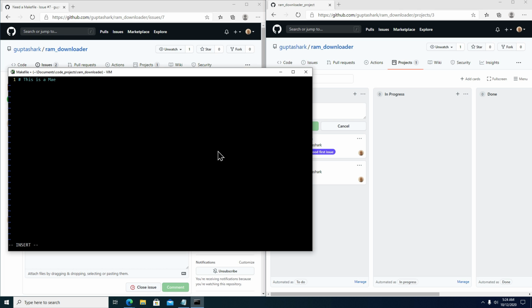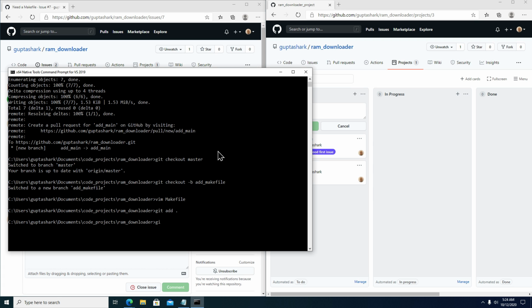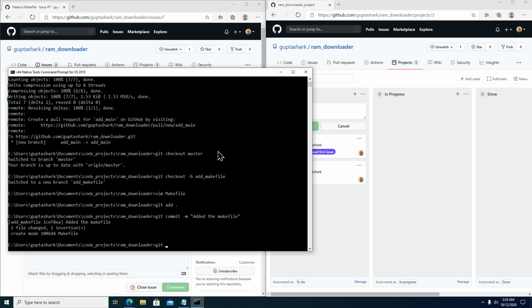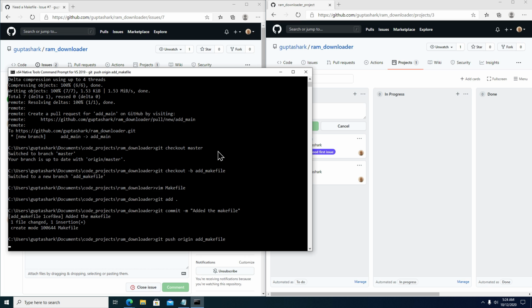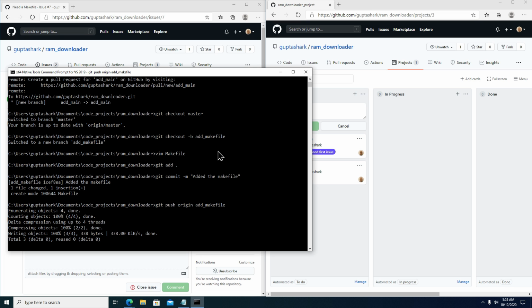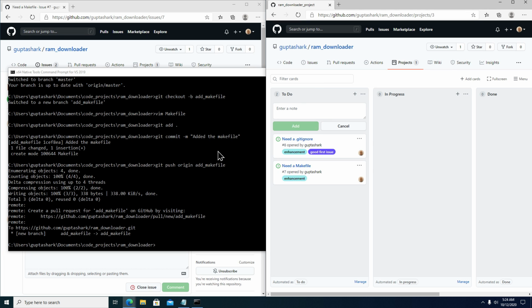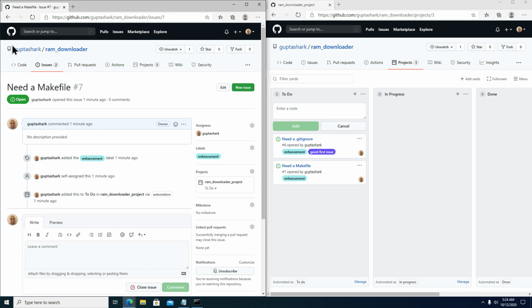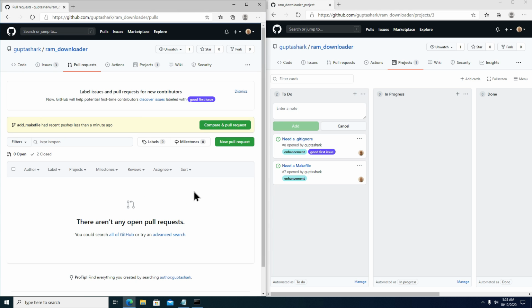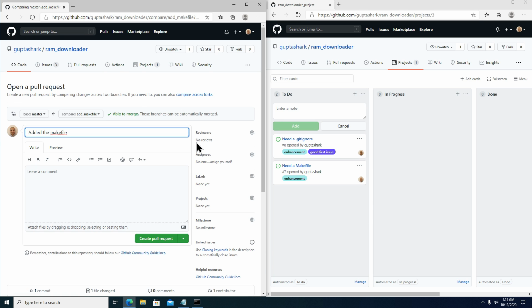This is a makefile. Git add, git commit, and then git push origin add makefile. Okay, so the branches here, we can go to the pull request and say, hey, add makefile was recently pushed. Let's compare and create a pull request.